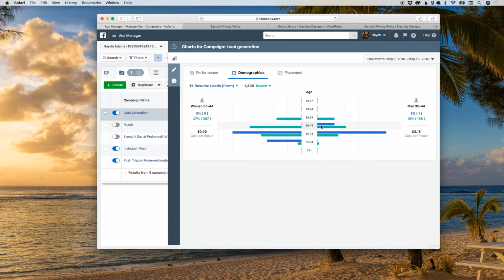So I got a $2.15 cost per result at ages 35 to 44. So if I did this a second time, I would skew my results more towards a 44 to 54 range because it was more effective to reach my campaign at 72 cents cost per result than it was down below, down here, or anywhere else.